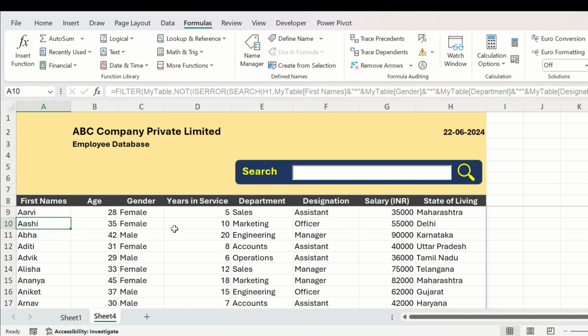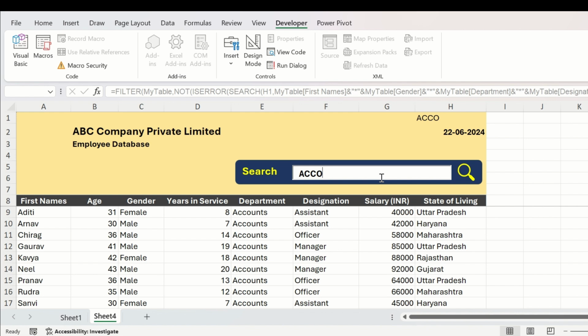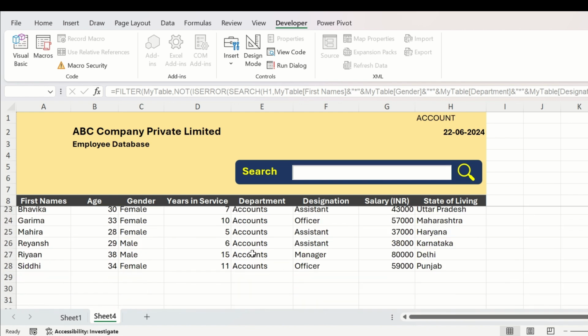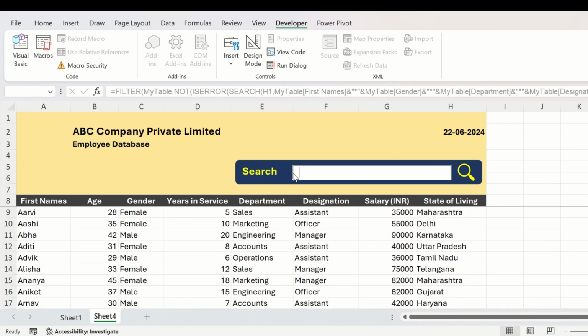and you can see the data from the table that we have in sheet 1 has come to display area, and it is now showing you all the data because there is no text in the search box. So we will now write something in the search box. Let us first close off the design mode, and now here let us type something. I am typing accounts. You can see now only the accounts related data records are displayed here. If I delete that, once again the entire data will be displayed here.